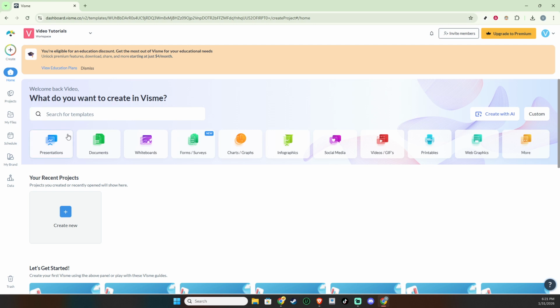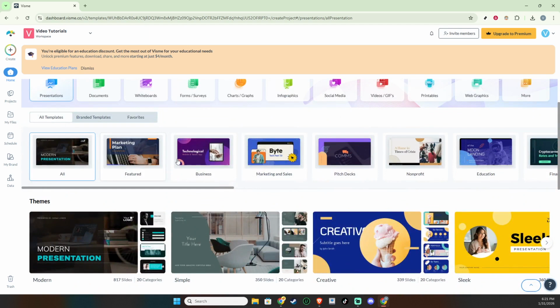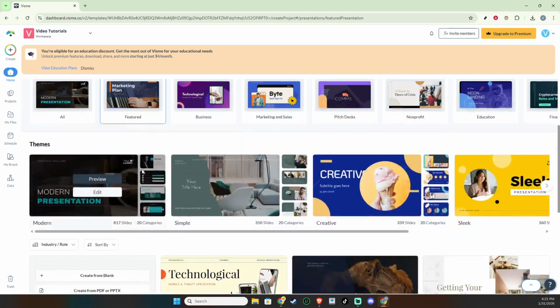With your project open, look to the left-hand toolbar. Click on the Graphics or Illustrations tab. These sections contain a wide range of visual elements, from simple shapes and icons to more detailed characters and scenes. If you're unsure which to use, think about your goal. Icons and shapes are perfect for clean, minimal messaging, while illustrations and characters add personality and storytelling.